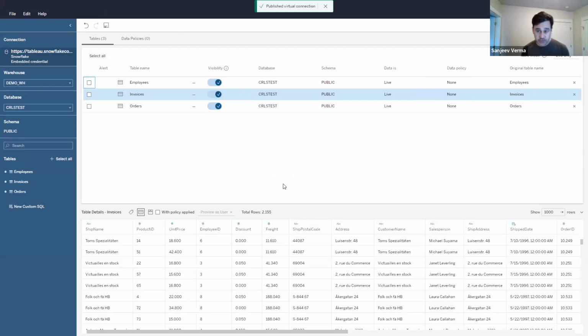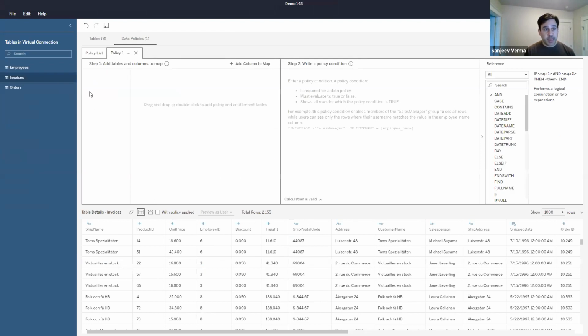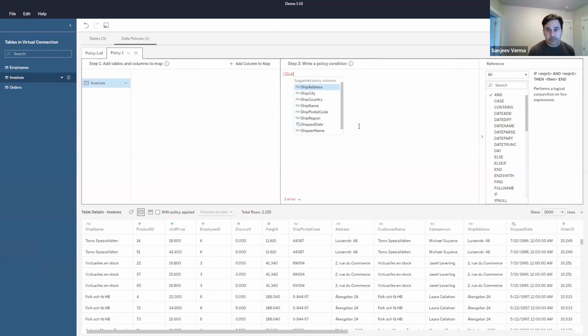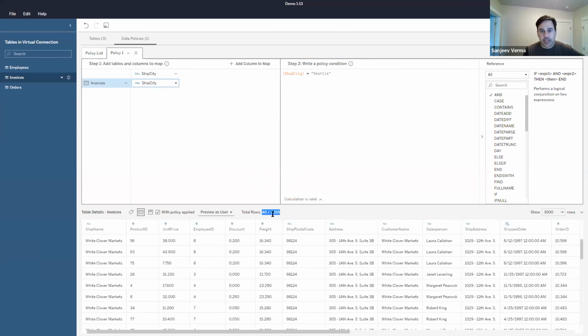So switching back to the virtual connection, now let's say that as the owner of this data, I want to add some security policies to filter that data. So I'm going to create a new policy, and I want to make that policy work with the invoices table. And I want to filter it based on that ship city field that I used earlier. So I'm going to say ship city equals Seattle. So now when I look at the details of that table, I can preview it with policy applied. So I see right away that only 40 rows out of the 2,000 some that were in the original data set are included.